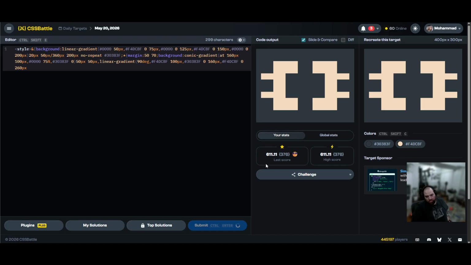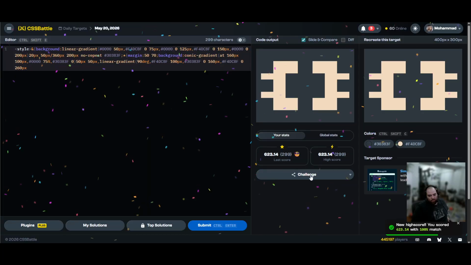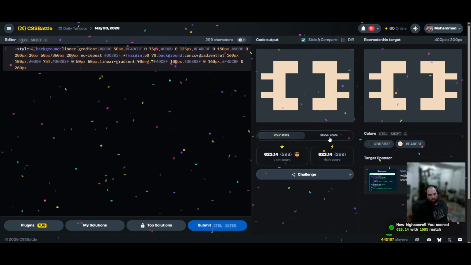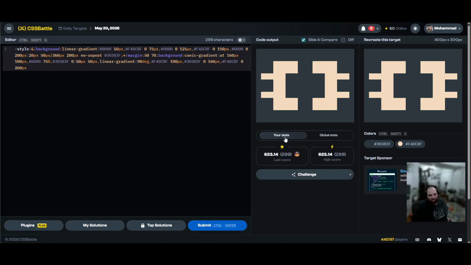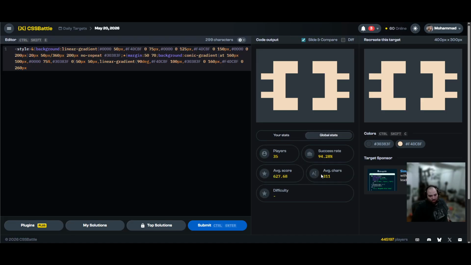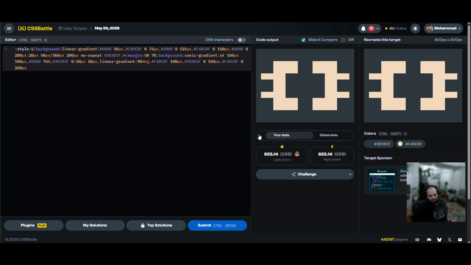Okay, submit. 623 at 299. 623. Okay, barely. No, I did worse on this score, and then barely better with average characters. Okay, there needs to be a better way to do this. And what is that better way?